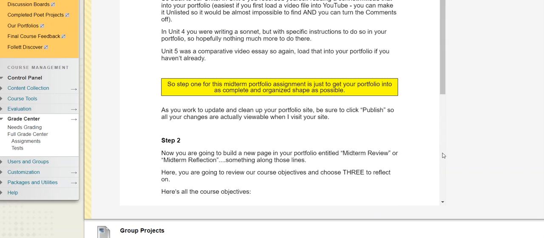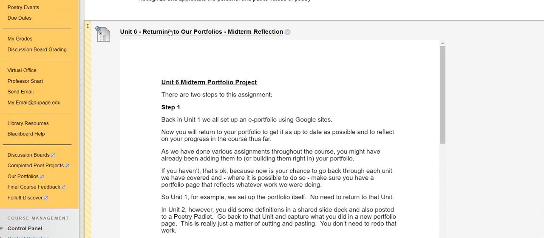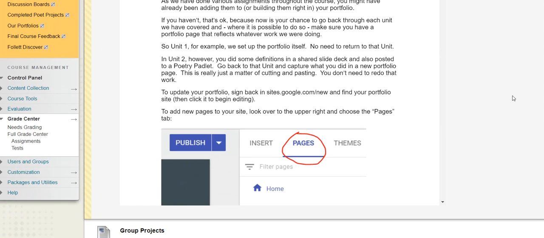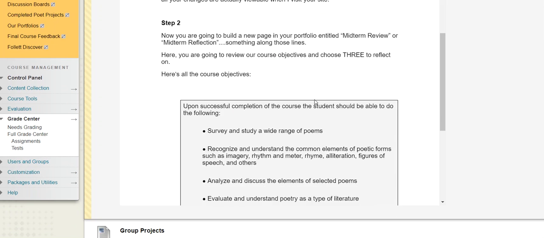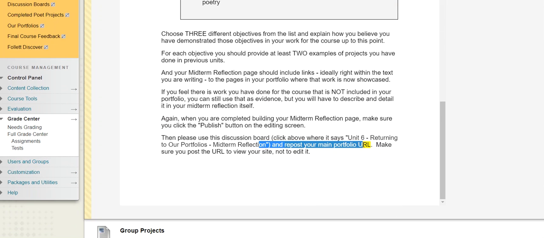Okay, so use the discussion board here, right up at the top, where it says Unit 6 returning to our portfolios. Once you're all done, get in there and repost your main portfolio URL. And this is just a convenient collection place so that I can grade them easily. Notice too that even if you post your main URL page, you don't have to post right to your midterm reflection. I'd actually prefer if you just posted the main portfolio URL so that I can see how you've arranged the whole thing. And that's why we want to name that page the midterm reflection or review or midterm something or other, so I can see exactly where that particular piece of work is.